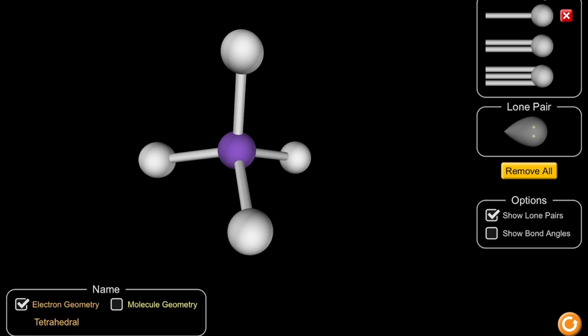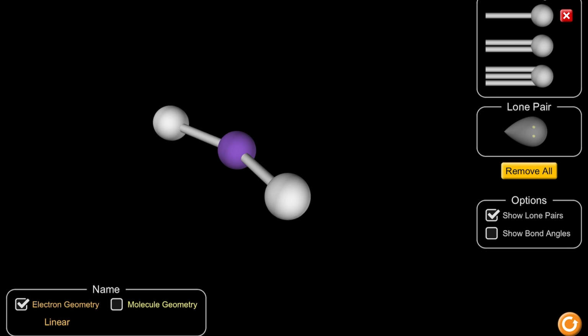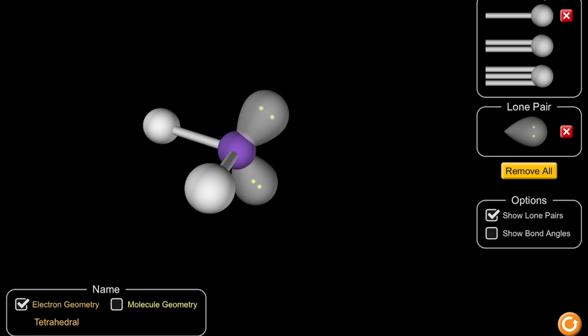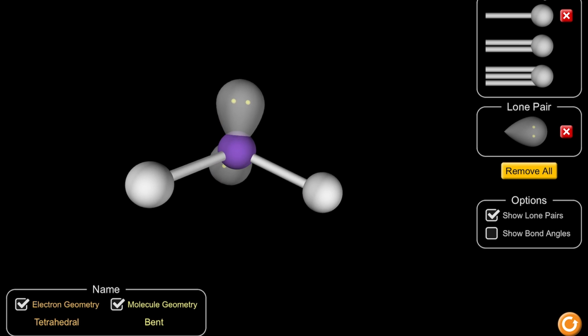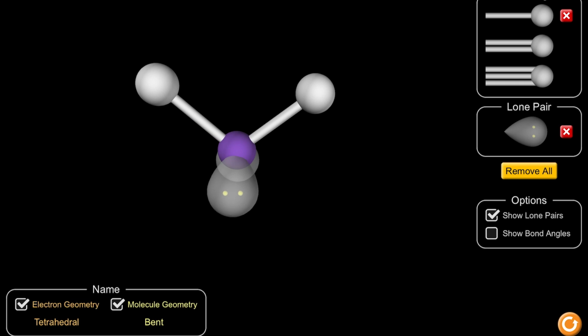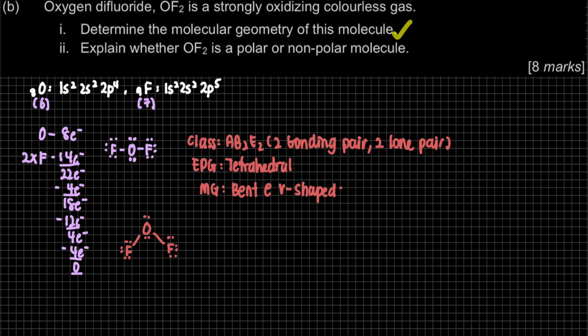When we refer back to the simulation, again, OF2 has 2 bonding pairs and 2 lone pairs. So I'm going to remove 2 of my bonding pairs and add 2 lone pairs. When I take molecular geometry, here it is called bent. So we can see it is bent. Why is it V shape? Because when we look at it like this, it looks like a V shape here. So that's for question 1 Roman.